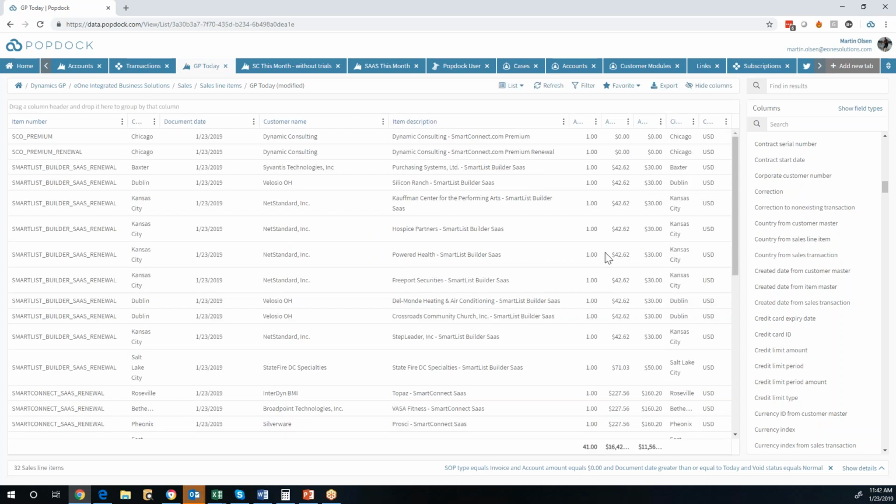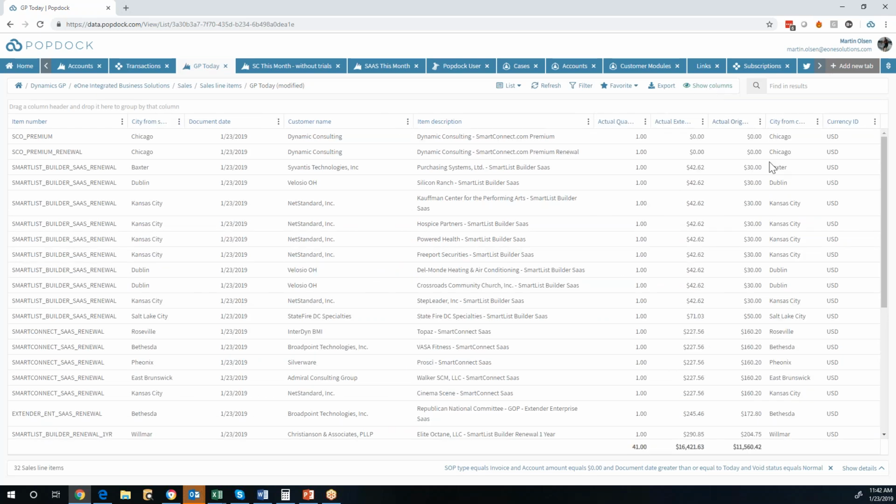And we now have the currency ID. Now, as you can see, I've got a few too many columns, so I'll hide that. We can now see it better. But if I didn't want all of this data, I don't need the originating cost or the originating price. I can click down here and remove those columns.